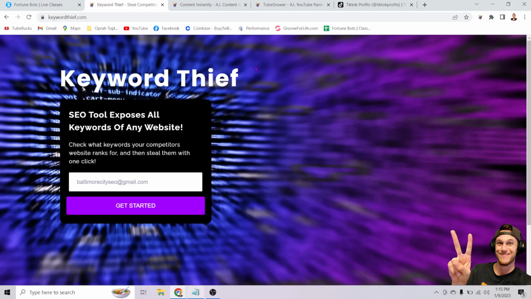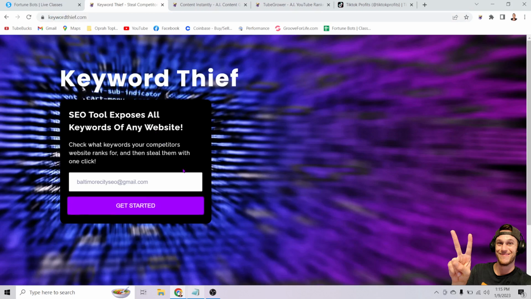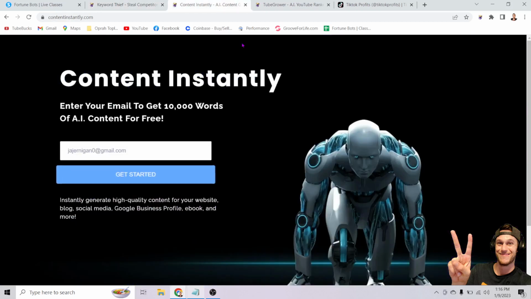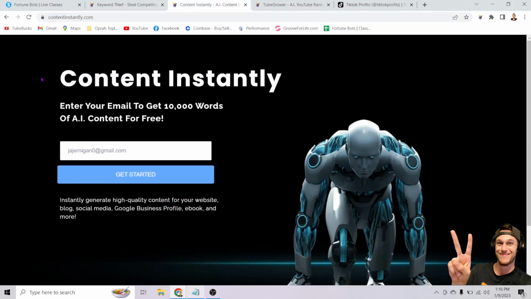Keywordthief.com. For those of you who have been following me, you know I promote Chase Reiner's SEO tool called ShineRanker. This is just a redirect that I set up called keywordthief.com to collect the information of people who are interested in an SEO tool that can steal keywords of other people's websites. Here's another example. This one is contentinstantly.com, and this one gives people 10,000 words of free AI content, again, for just putting their email address in.